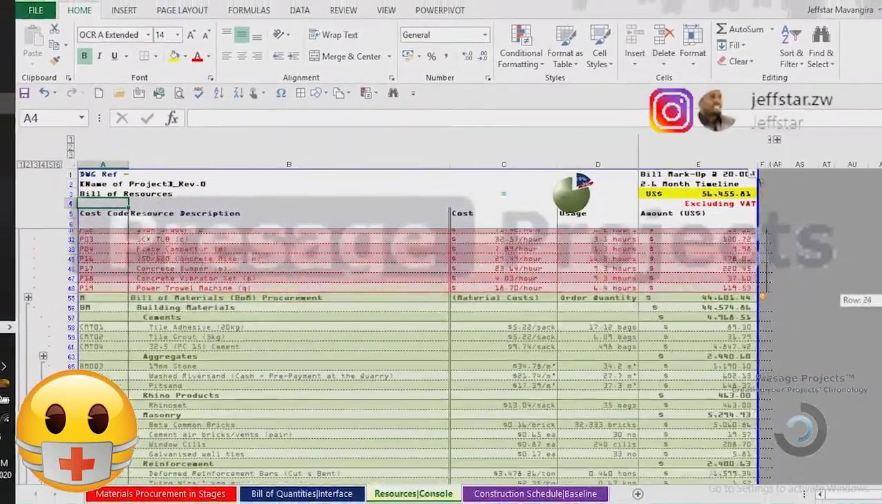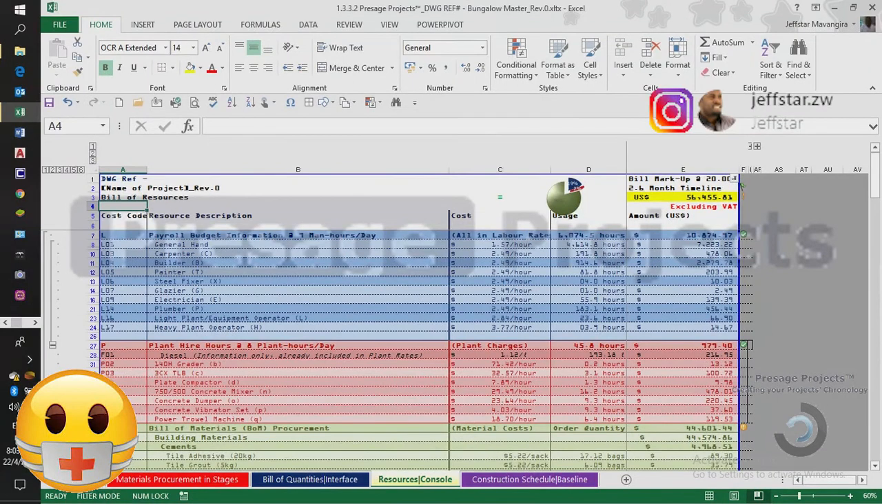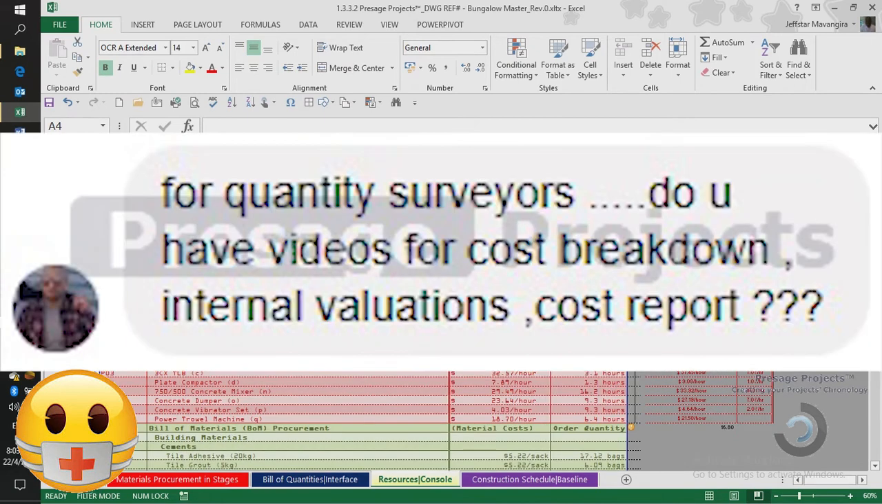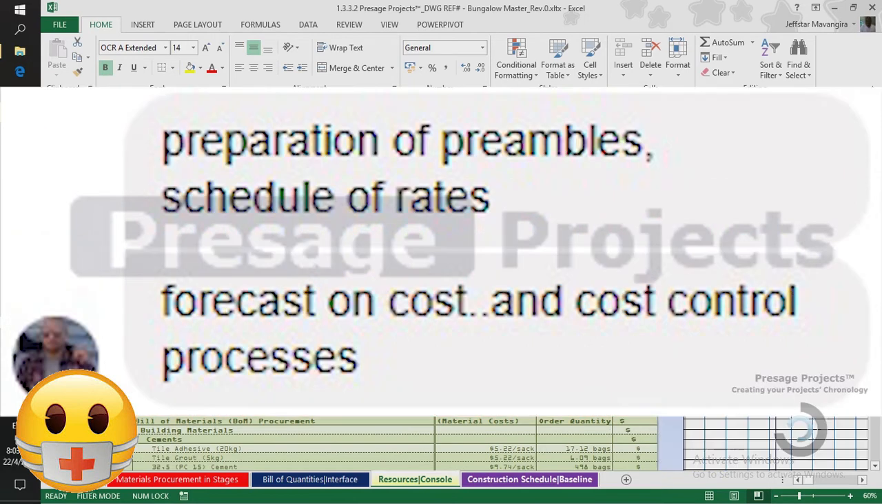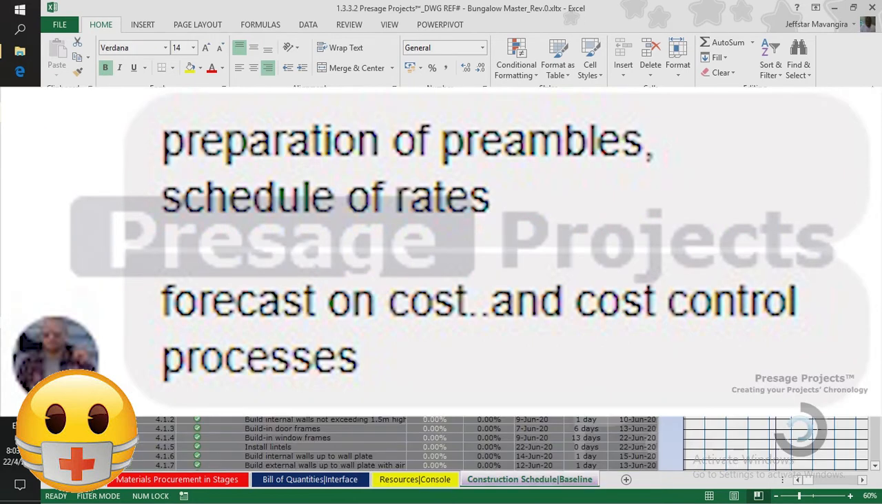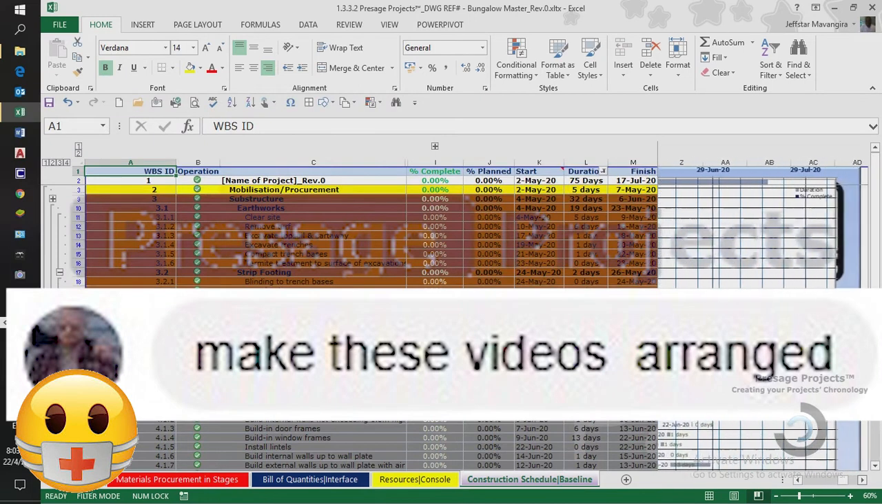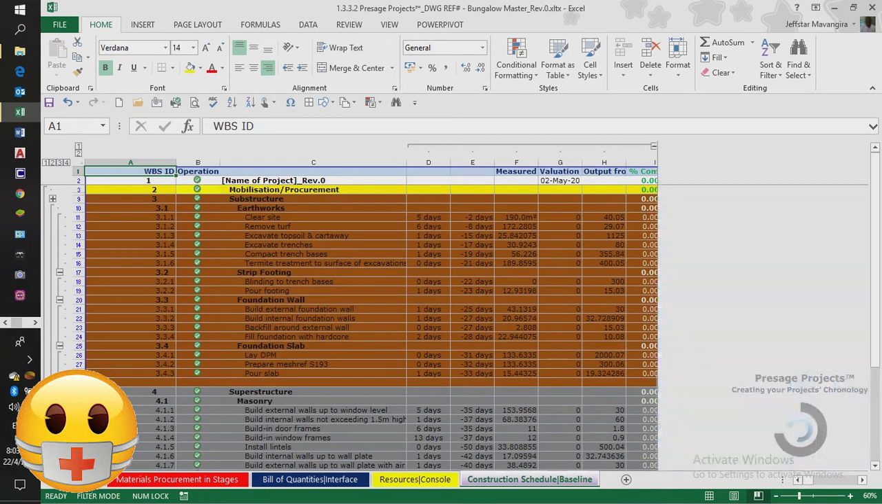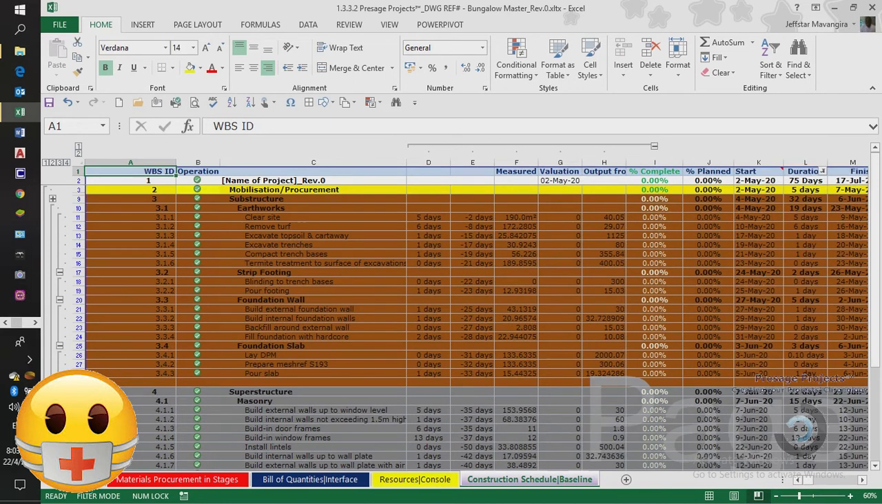These are the areas of my pricing modules that I've been presenting on a regular basis, and Mohammed Meleji has requested cost breakdowns, internal valuations, cost reports, preparation of preambles, schedule of rates, forecast on costs, and last but not least, cost control processes. I will do my best to show what I have in my modules in summary, and then I will go into detail for each of these processes that he has requested.